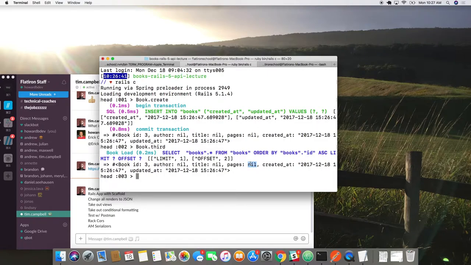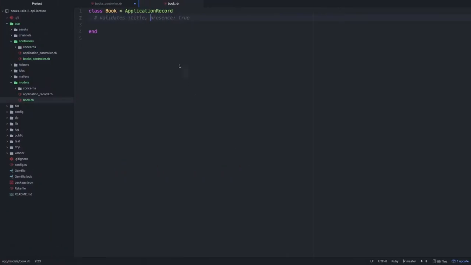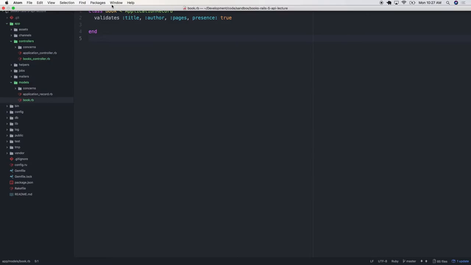Okay, so book.last.destroy just so that we don't have that bad data in there. Cool. And I'm going to exit out of that. So I agree with George. Let's just validate it all. Validate title. And the nice thing is I can do this on one line, right? Author, pages, presence true. Everybody okay with this so far? Everybody's happy with our validations?